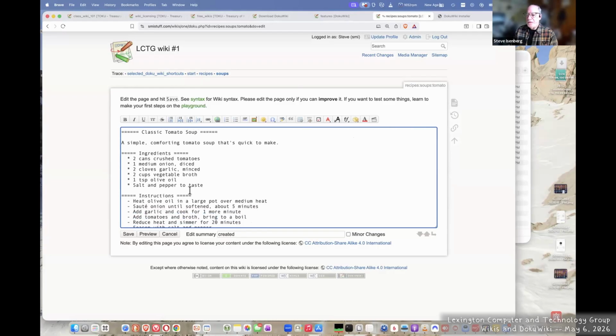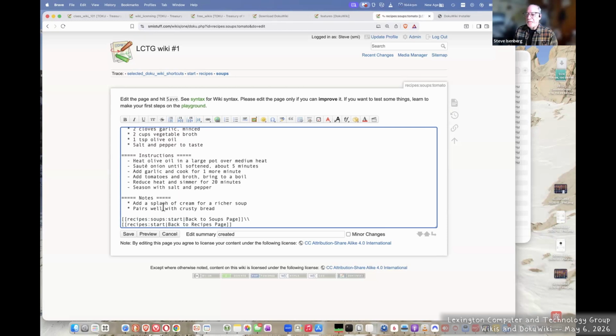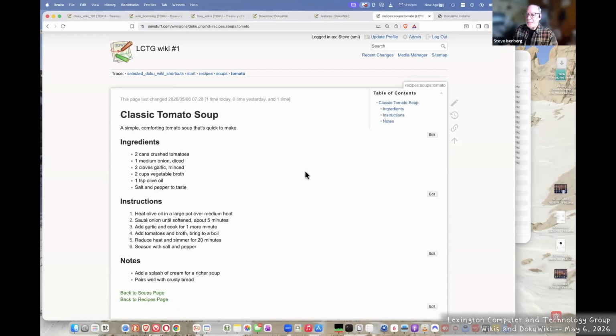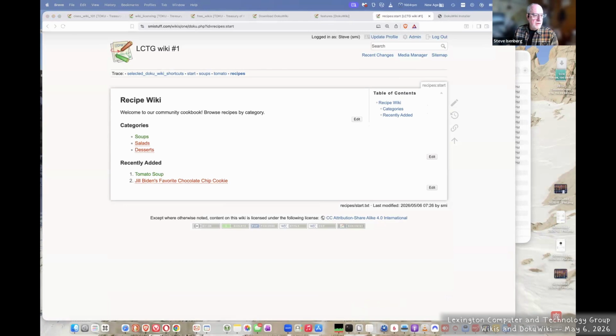These are the ingredients, and the instructions are in a list. It's a numbered list. And then I have links back to the soups page and to the recipes page. And now we have created a classic tomato soup. But we go back to the recipes page and we have one more recipe: Jill's favorite chocolate chip cookie.